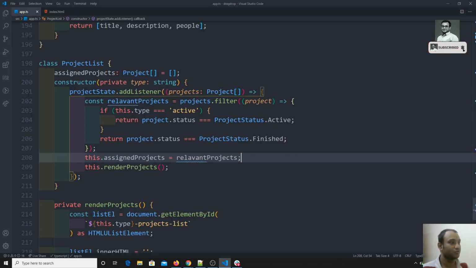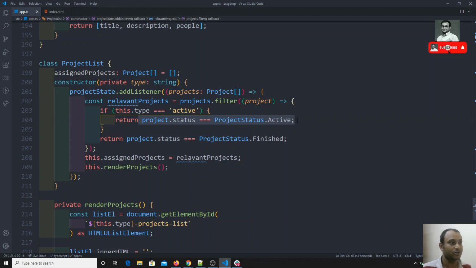So here what I have done, I have created one variable, relevant projects. So I am filtering each project. I am taking that project status. If the active project is there, then we will have the active projects, or otherwise take the finished projects, and I am assigning the relevant projects into this assigned projects. Okay, so this is the project list.